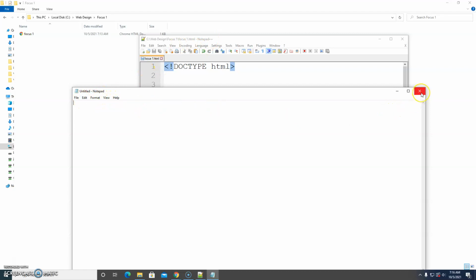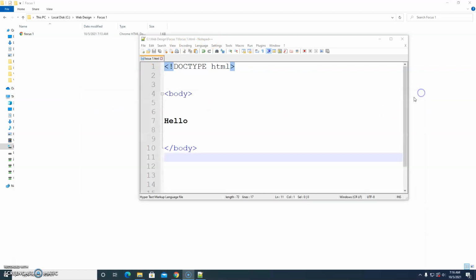If you're a Mac user, you're going to have to go and find a text editor for your Mac. I know that there's one called Brackets and there's one called Sublime Text. See if you can find a good text editor. Notepad++ for Windows is free. You can download it onto your computer for free.